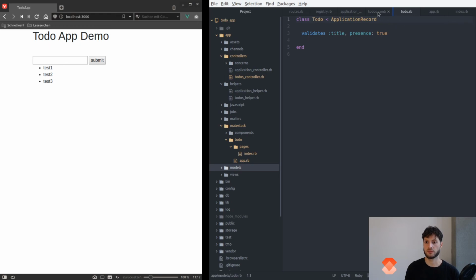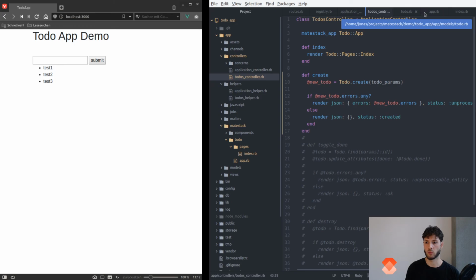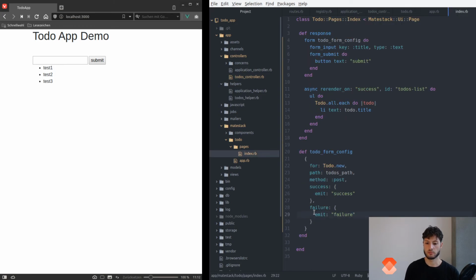So if we submit this form now, I'm just going to reload the page, and I'm going to submit. I'm going to see "can't be blank." And that's actually working even without the failure here. I'll just get rid of that for now. Just make sure this is working without any further configuration.